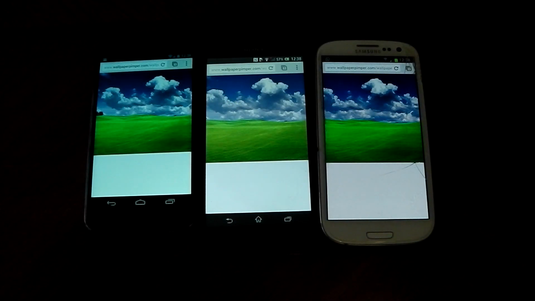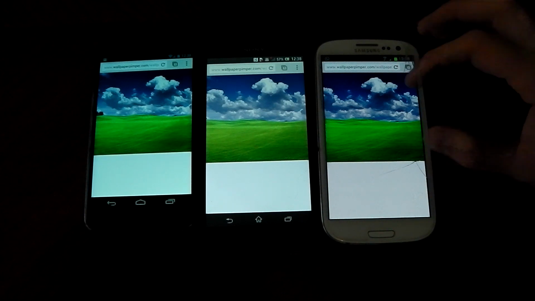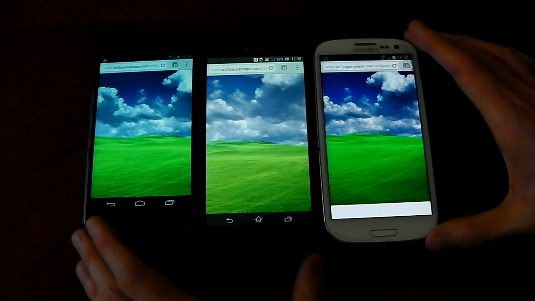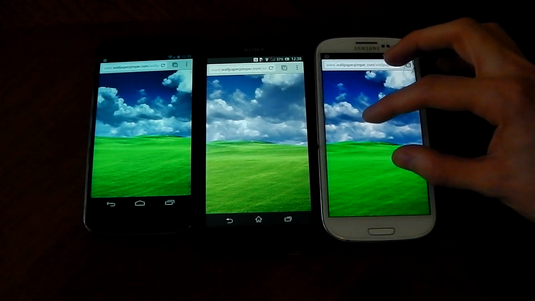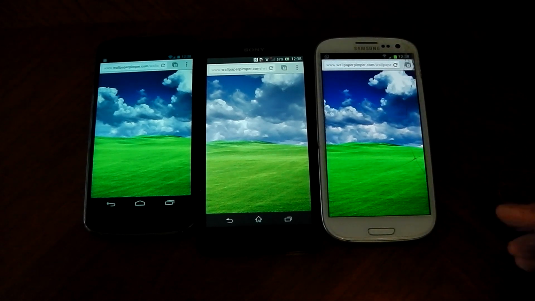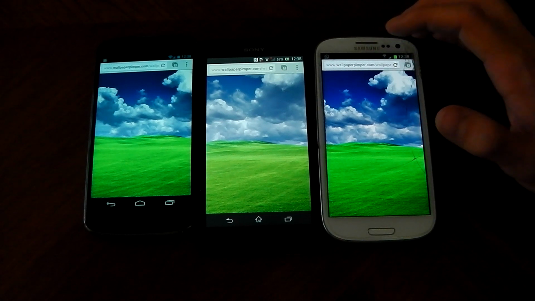Okay, guys, so I've loaded up an image. It's all the same one. It's literally the same image on each display, so we can see how it differs. We'll just zoom in so it's a bit more full screen here. And straight away, you can notice the Galaxy S3 has deeper blues, deeper greens, but I've got to say it does look a little bit unnatural to me. The greens look too green. The blue looks a bit too blue.